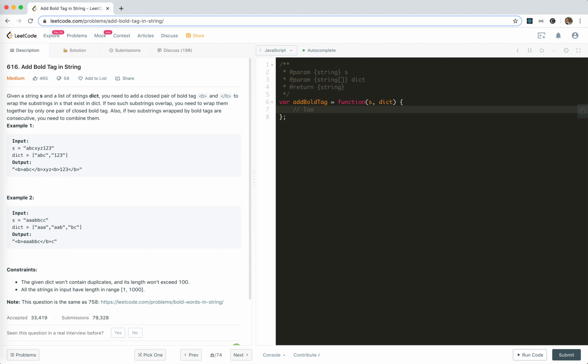We loop through the indexes, find the longest bold word end index for each index, and connect them if needed, and then collect the result, right?